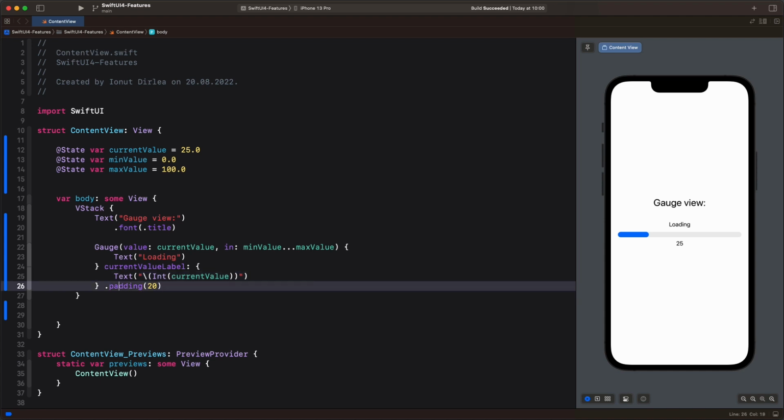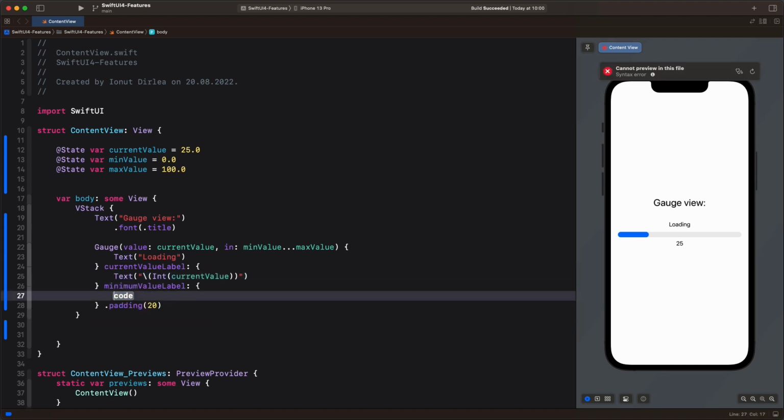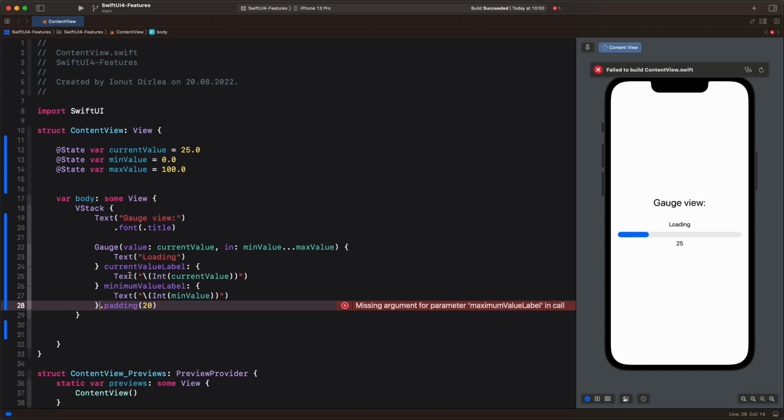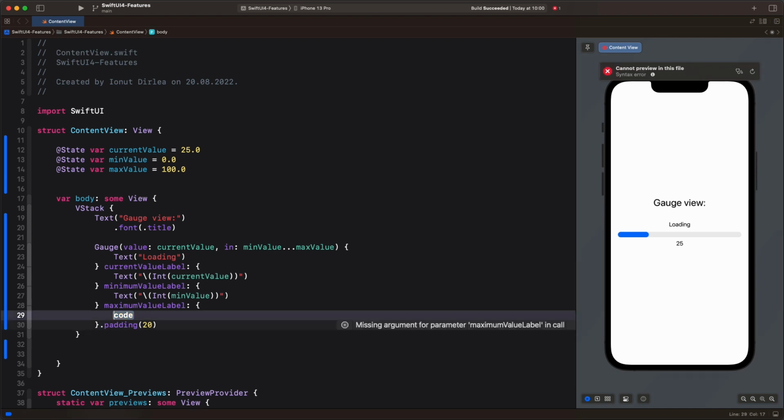We can do the same for the minimum and maximum values. The property is called minimumValueLabel, and we can add it here and use the same text, but we'll replace the current value with the minimum value that we defined on top. And if we define the minimum value label, we need also to define the maximum value label, and we'll do the same operation over here. And as you can see now, in the left we have the minimum label and on the right the maximum label.